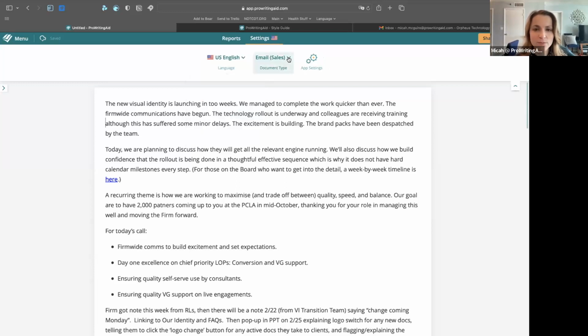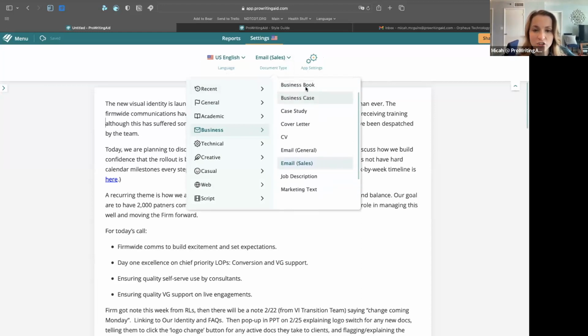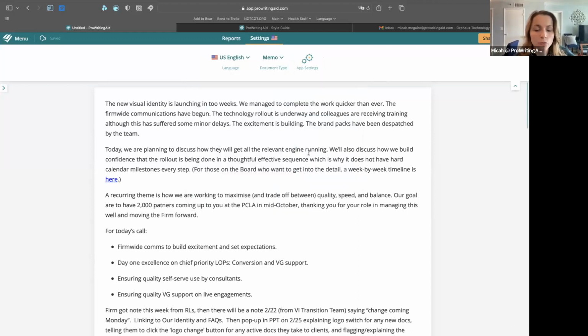And I am going to change my document type over. So you can see here we have lots of different document types, and there are quite a few under this business section. In this case, I am actually dealing with a memo, so I am going to change it back. And there's good reason to change this, as I'm going to get to in a few minutes. But right now, I just want you aware that we do have this ability to change that document type.